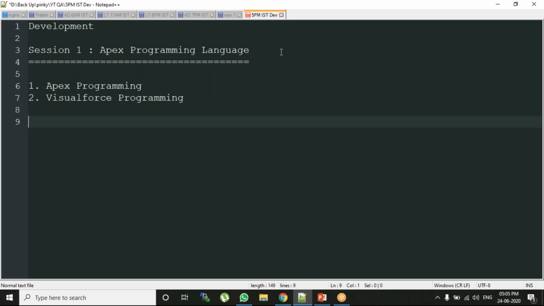Okay. So today we'll see what Apex programming is and what kind of features it offers us. What is this Apex programming language? How can you write this Apex language? How to build custom code? How to perform operations on our Salesforce objects? Practically, we'll see today.